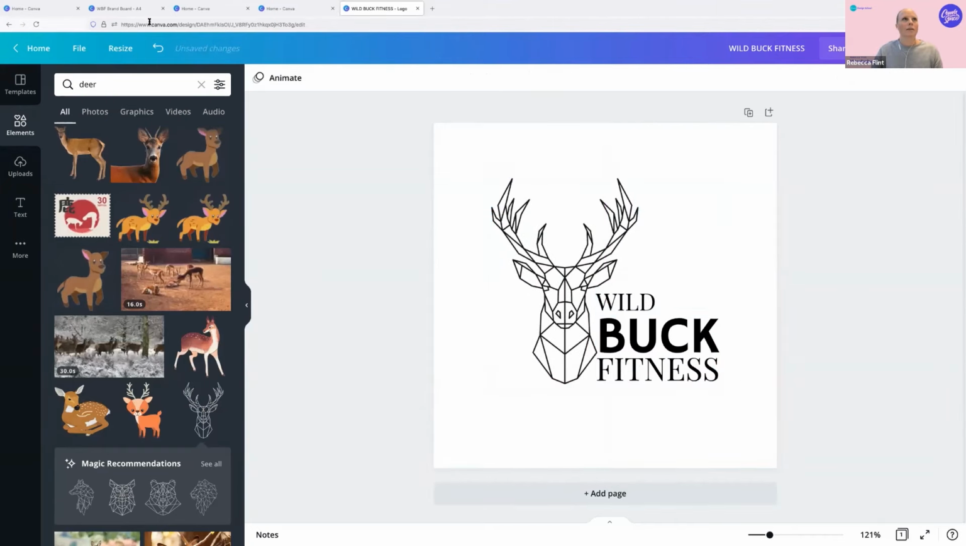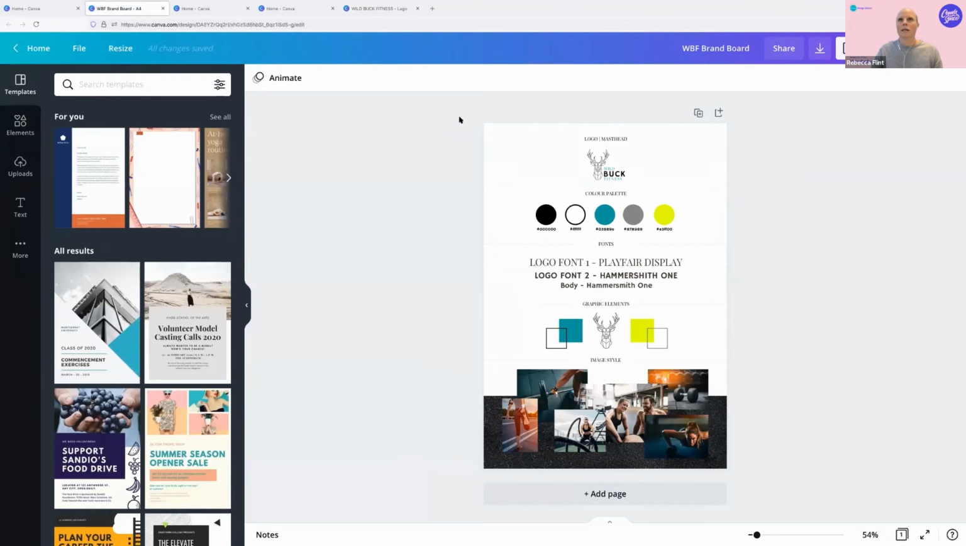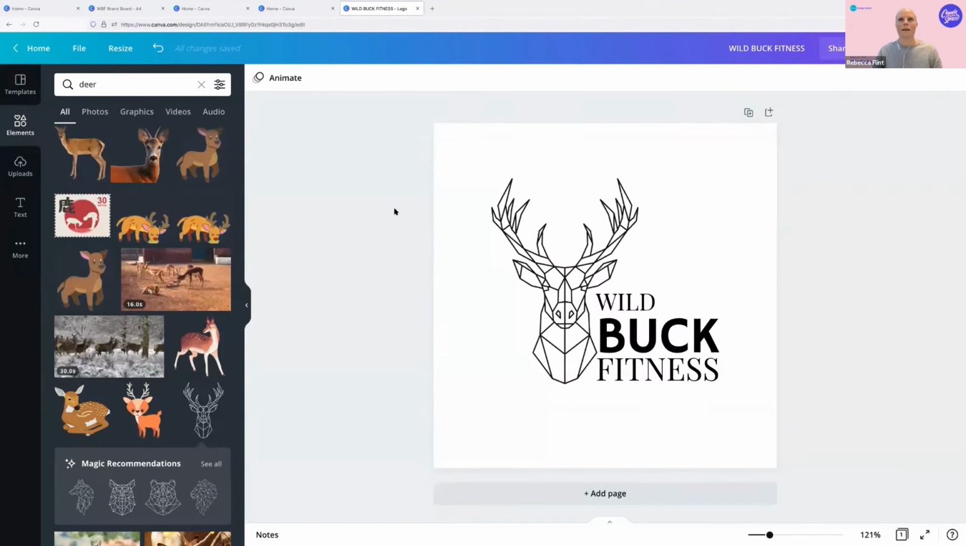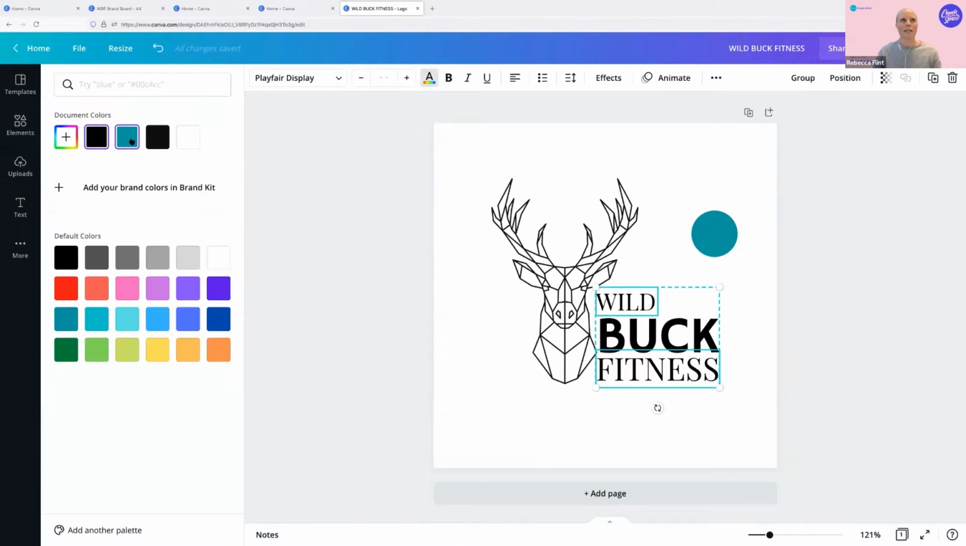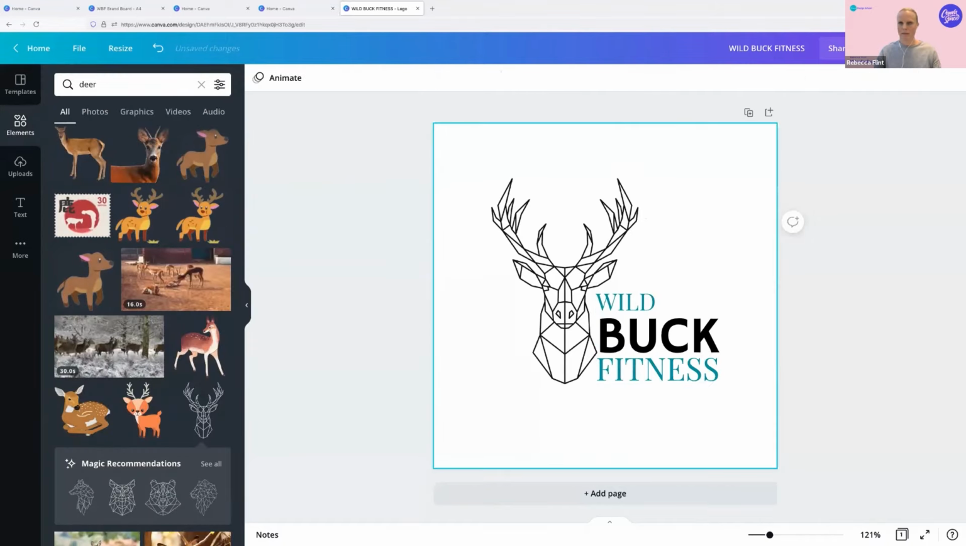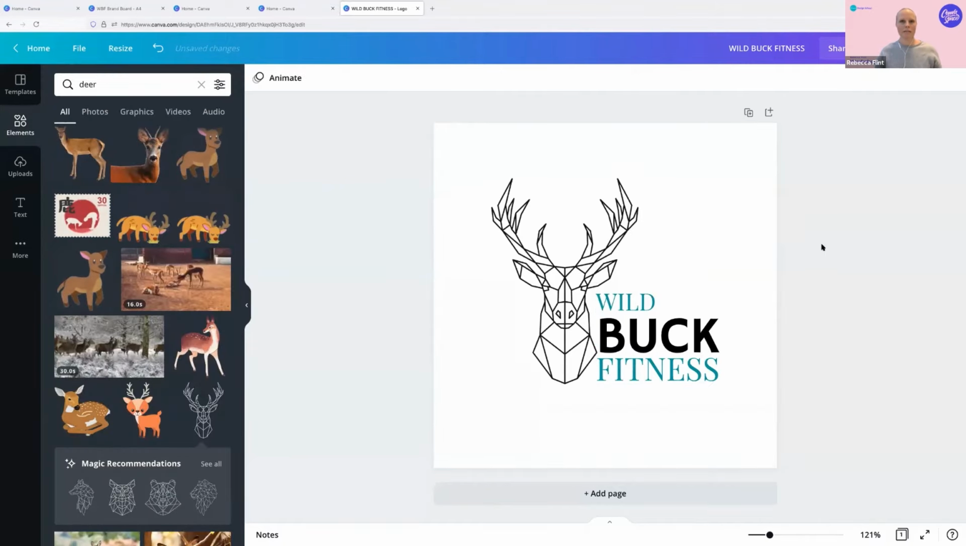Now I'm just going to have a quick look at the aqua. Okay. Now, if you have a color that you like somewhere else that you want to use in your logo, you can just paste it onto the page so that when you select your fonts, that color is recognized in the document fonts. Okay, so that's very quickly how you build a logo in Canva.